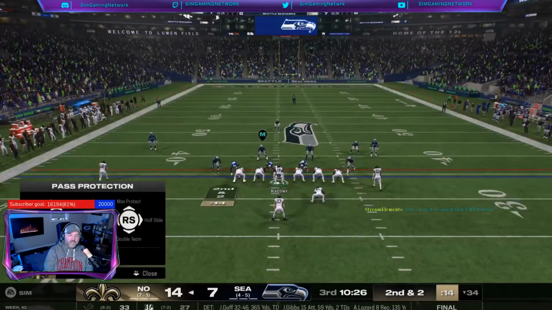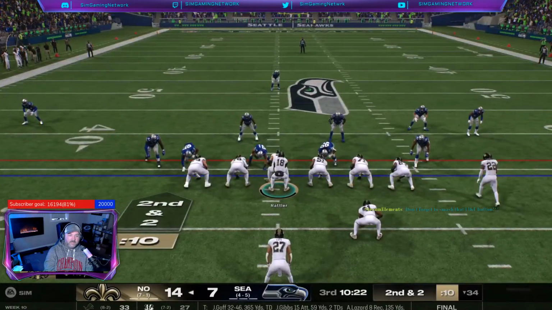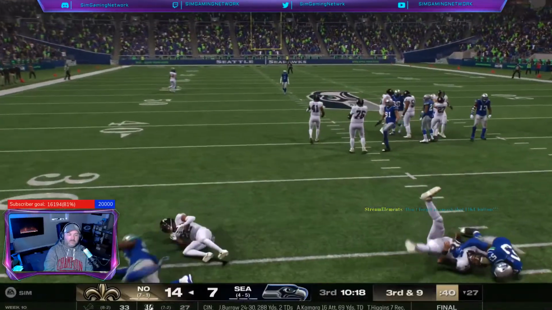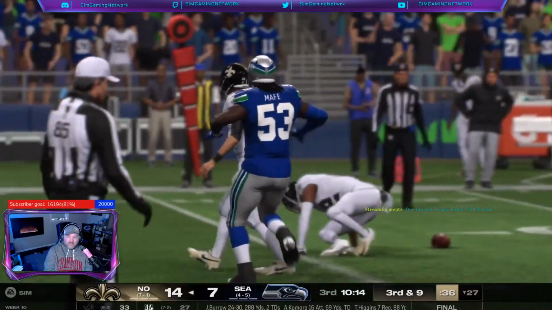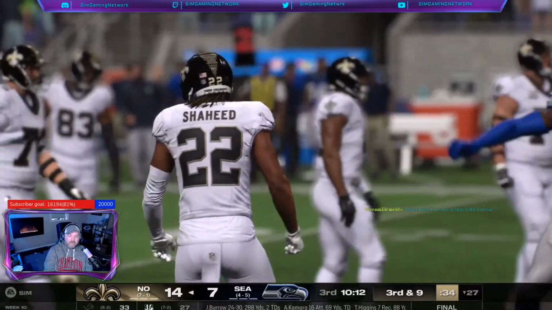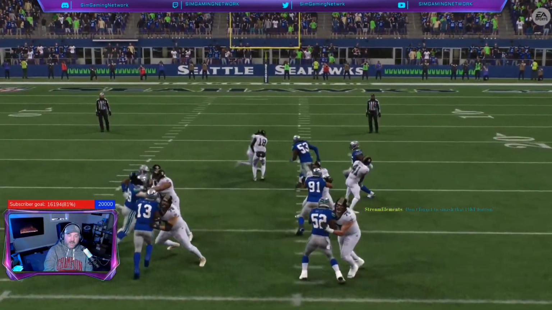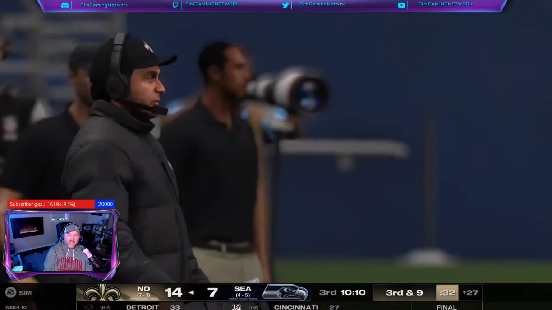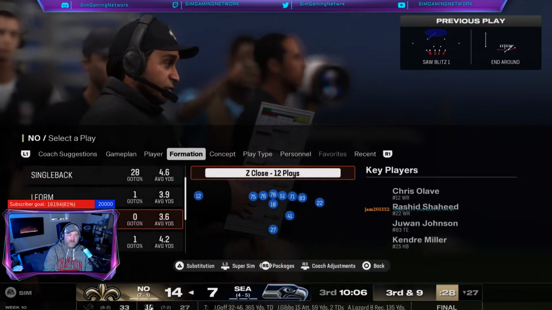I like this. Get Shaheed out in space. Maybe. No! Shoot! You can't make a... Do you know how to use the new mechanic? I mean, it's at 40 accuracy. That shouldn't really impact you if you know how to use the new mechanic.